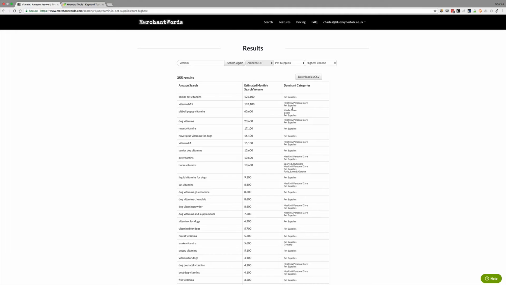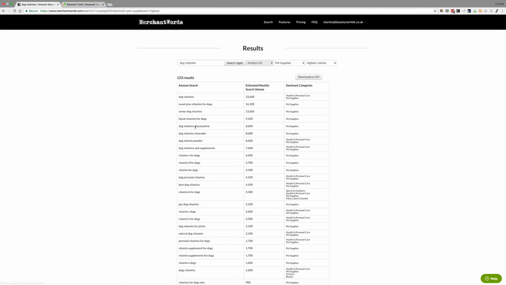Vitamin B15. Now that's actually in health, personal care as well as pet supply, so you have to be careful with that. Dog vitamin, new vet vitamin. So this is possibly a brand. Senior dog vitamin. So you can see how it's starting to pull back possible phrases that you could use. And to get further ideas, you could take one of these, put it in the top here, do a search again, and see what variations it comes up with. So liquid vitamins for dogs, for instance, dog vitamins, glucosamine as an example.